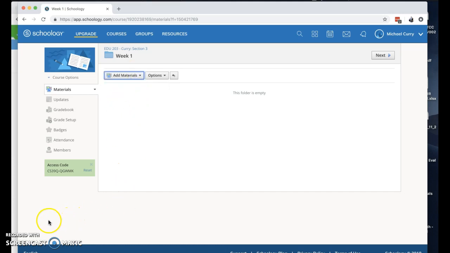So pretty straightforward stuff. Oh, by the way, once you finish creating your course, you're going to get this unique access code right here. You'll want to email that to your instructor so they can log in and view your Schoology site.